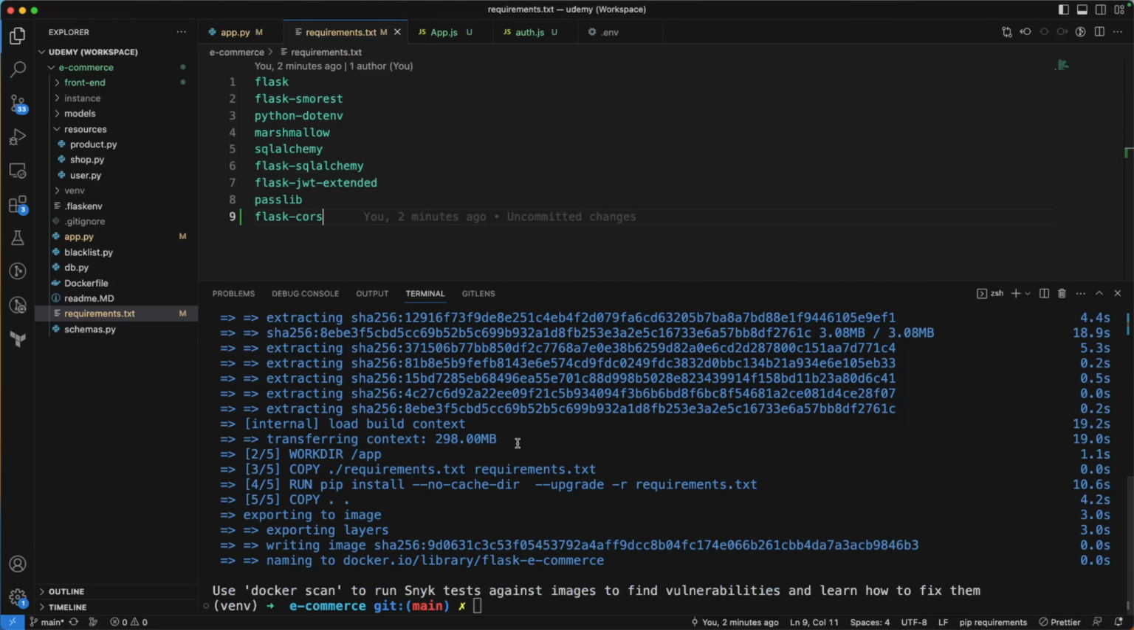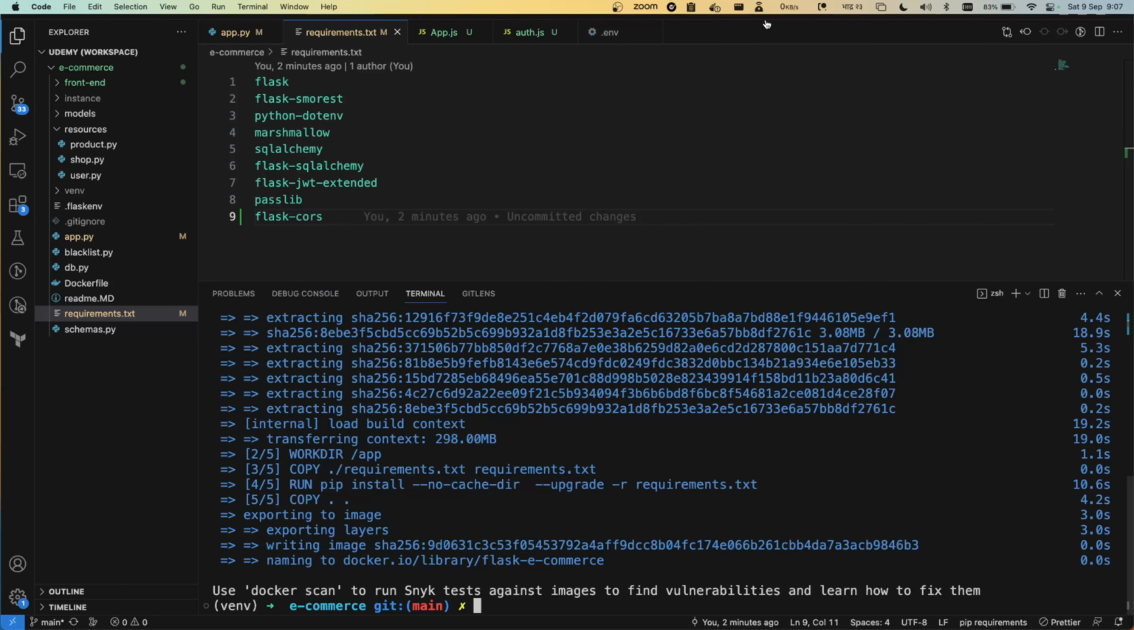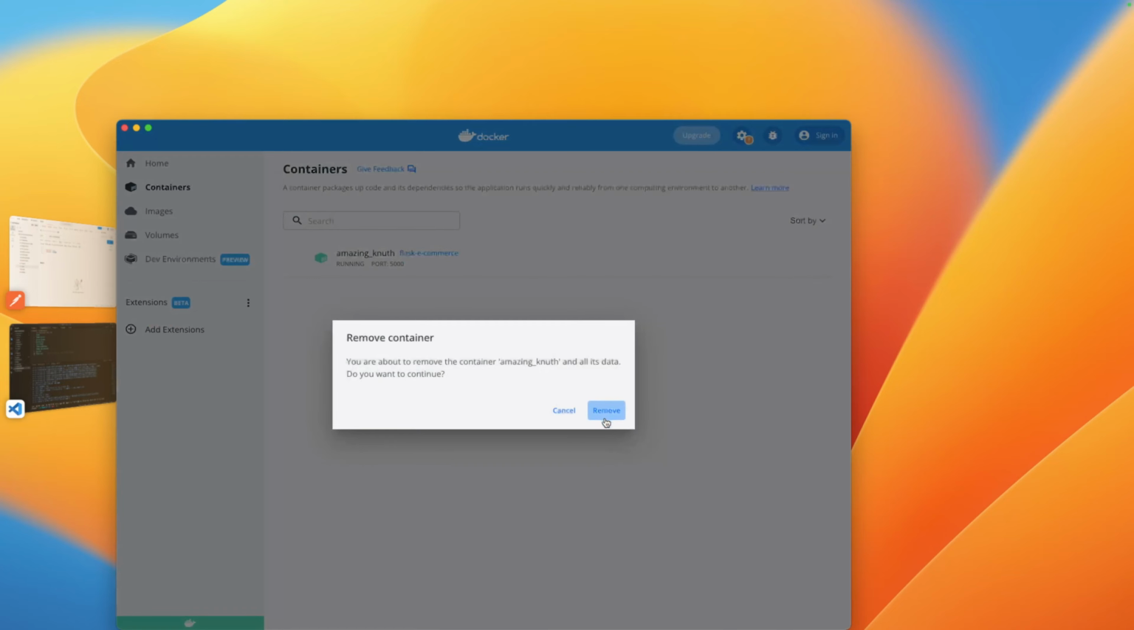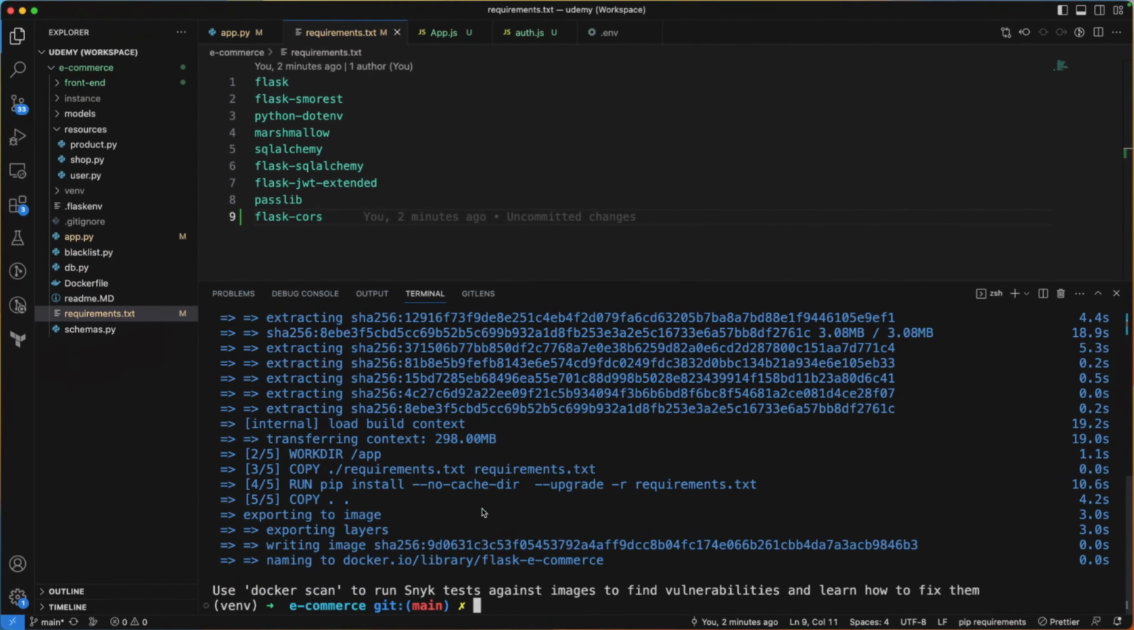Okay, so we have made the Docker image. So let's run the Docker image, right? But before that, let's make sure we stop the Docker container. Let's go to container and let's remove this because we don't really need this. And let's run the Docker image.